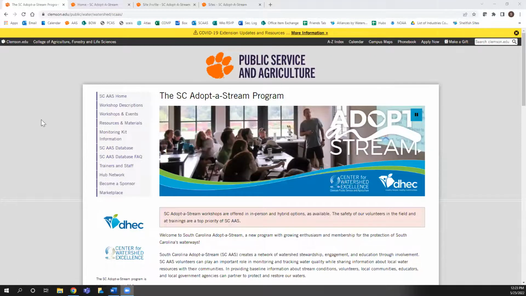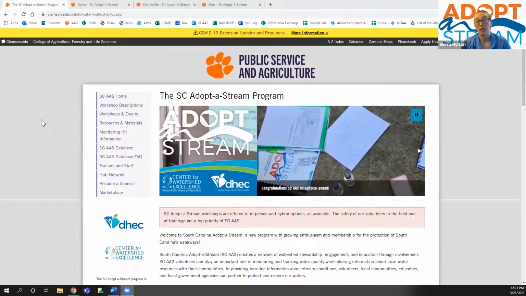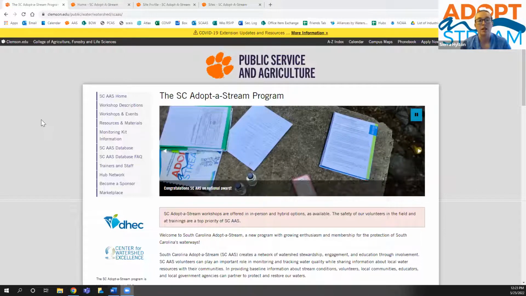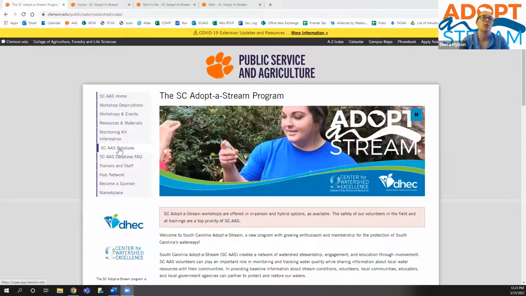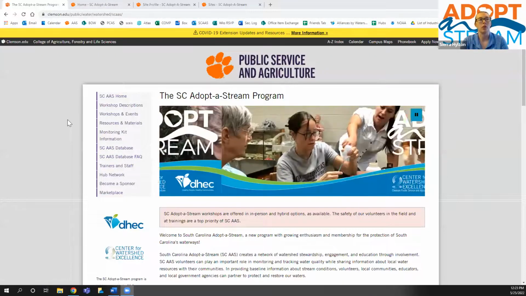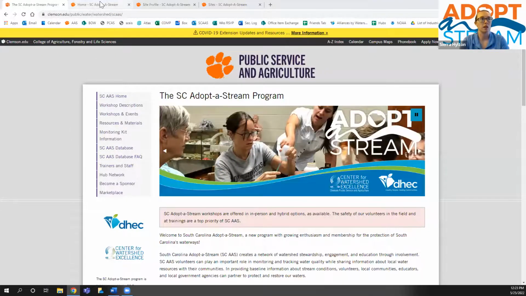All right, so in order to get to our database, the easiest way is to go to our website, which again was scadoptastream.org. And on the left-hand side of the website, we have a database tab. So by going to the website, you can also directly enter our database or explore all of our other valuable information about the program itself.